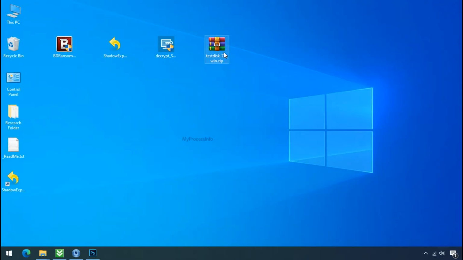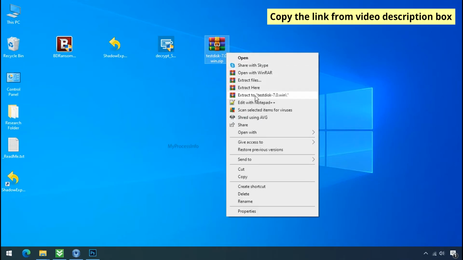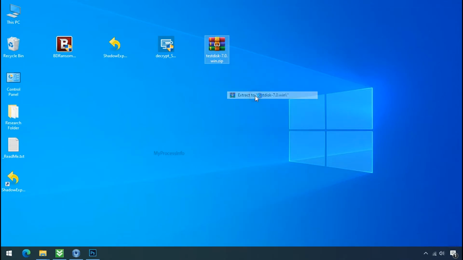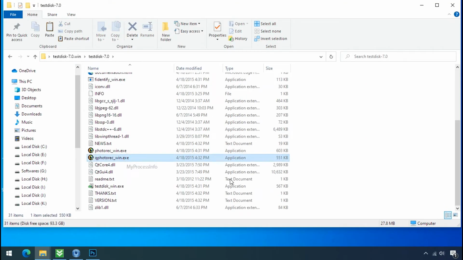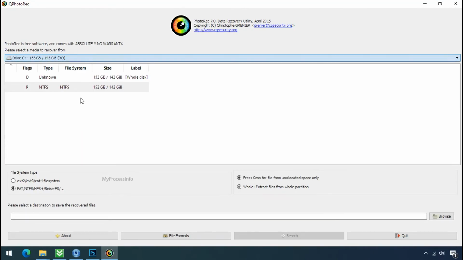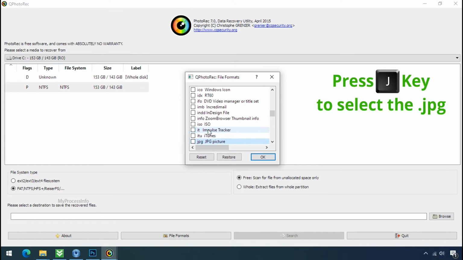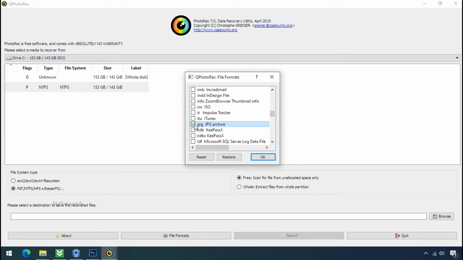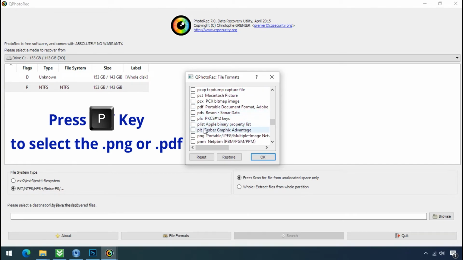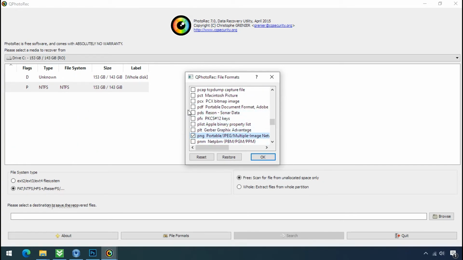Go to the downloaded file, right click and click on Extract to. Open this folder and double click on qphotorec_win.exe. The software will open. Select the drive where your encrypted data is located. Click on File Formats. Click on Reset. Select your desired file types such as JPG, DOC, etc. Now press J to select the JPG file. Press P to select the PDF file, or you can choose the file format as you need.